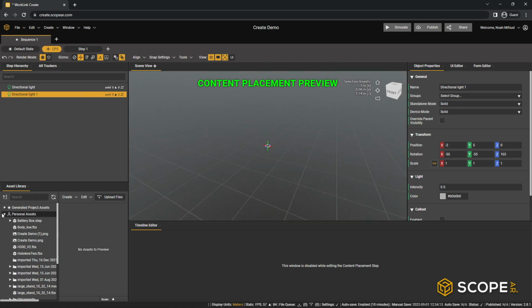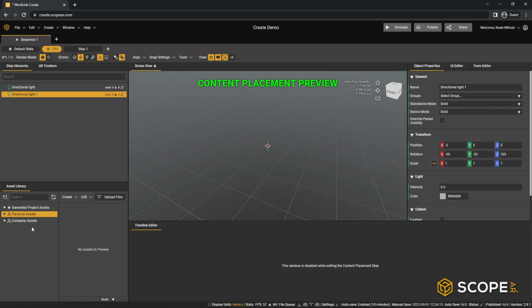We also have the asset library. This is the home for all the 2-dimensional and 3-dimensional assets you're going to use in authoring your AR experience. You can see it's divided into personal assets and company assets. Personal assets are assets that you have uploaded either by clicking this Upload Files button or by dragging them into the asset library from your local storage.